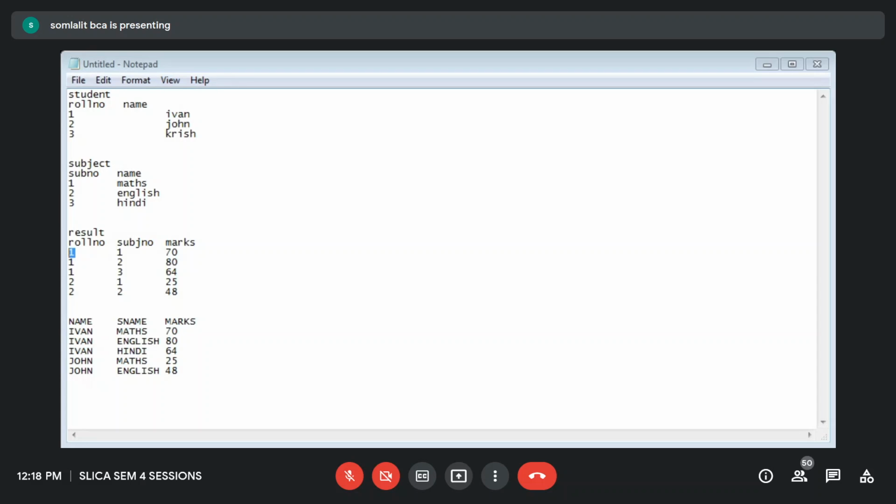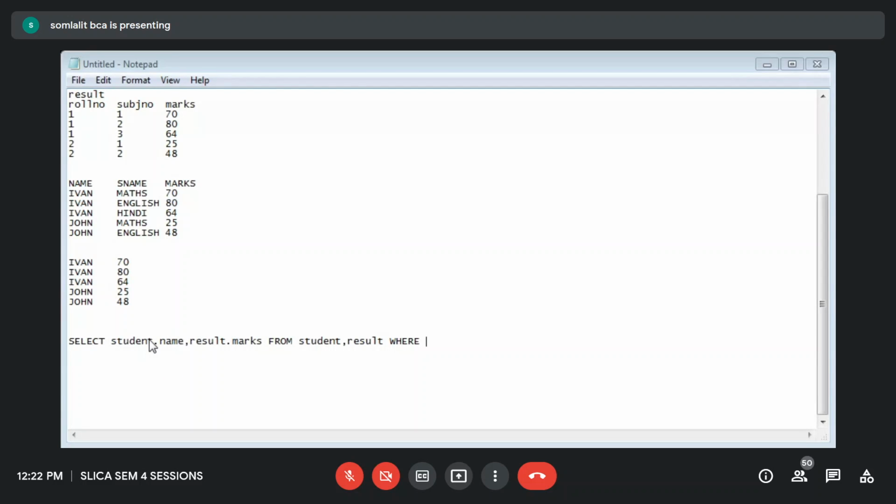We want data from both these tables, but we need to specify that both tables have to be joined, and on which field we want to join. So we will specify that in our where clause: where student dot roll number equal to result dot roll number. You can write result dot roll number equal to student dot roll number, it doesn't make a difference because it's just checking the equality.